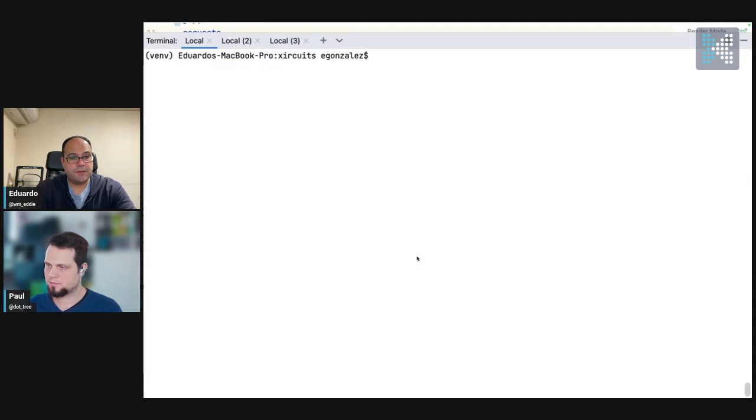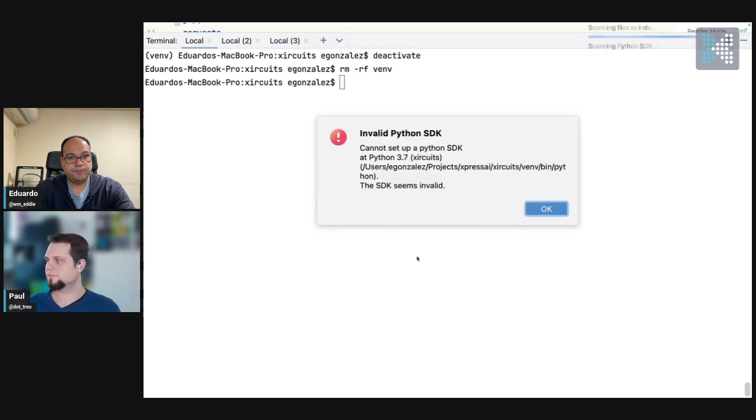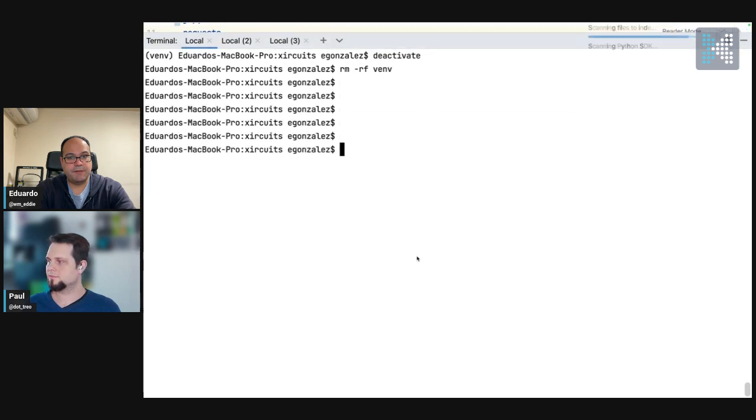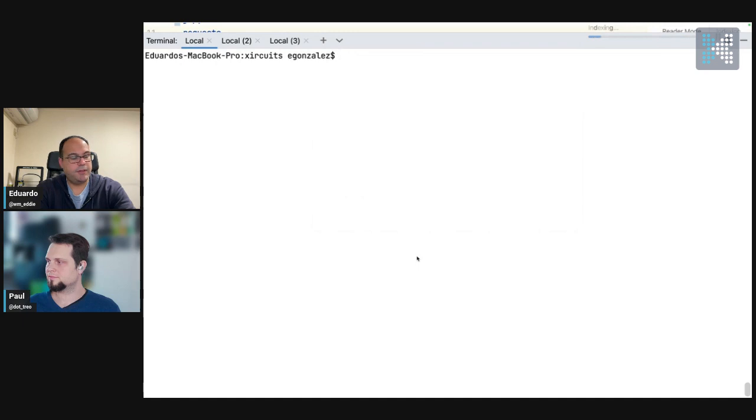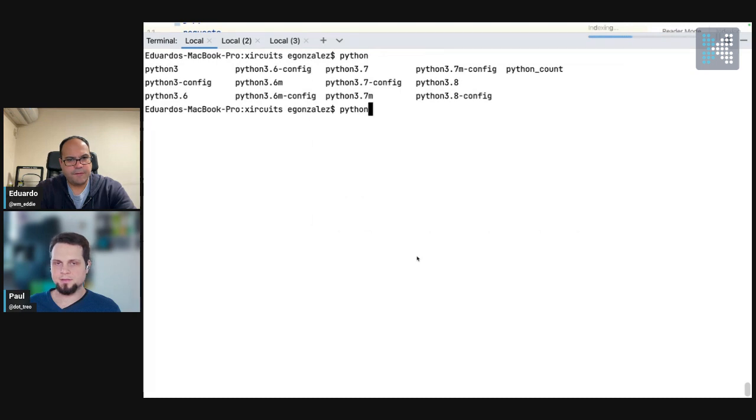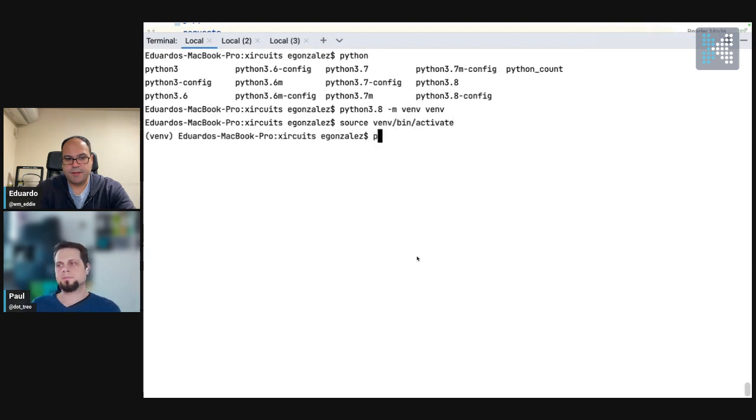So again, I'll deactivate, remove the VM, wait for PyCharm to freak out. Okay, so I don't have anything newer than 3.8 on my system. 3.8 should be fine. Source VM, hit activate, then pip install, where is the requirements txt.